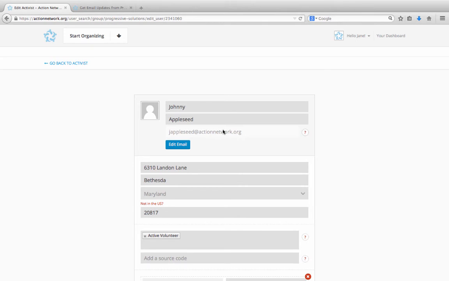One note to keep in mind. In some cases, that information can't be edited. If your supporter has an Action Network account of their own, then you can't edit their contact information. Only the account holder can.